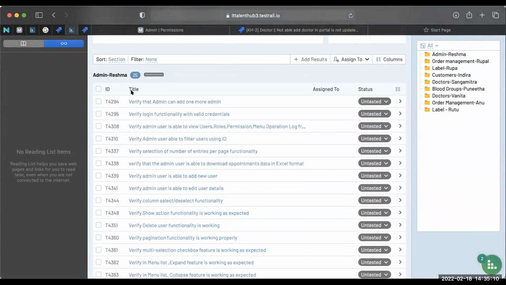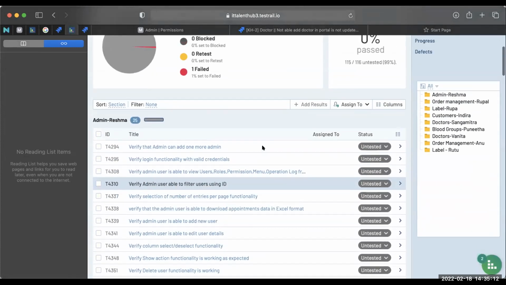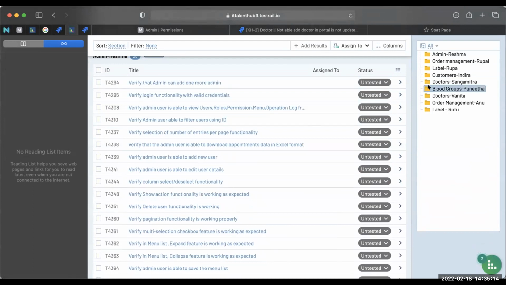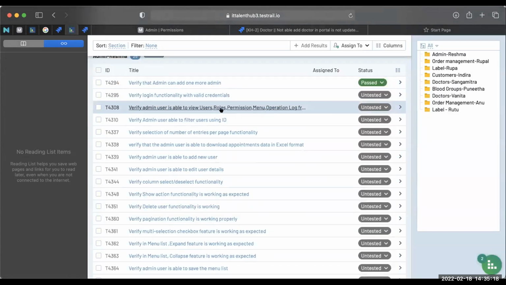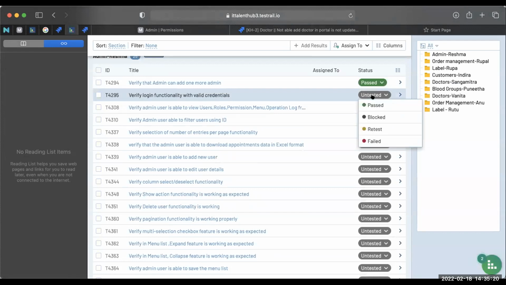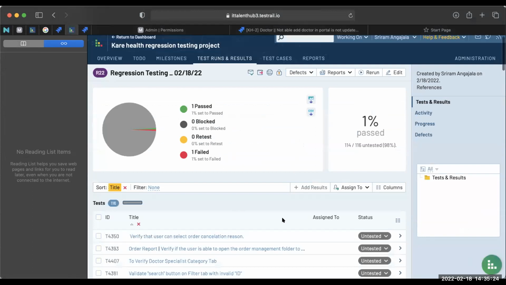Let's suppose it will not take too much time. Like Reshma is having 28 test cases, and if you know this is working, just update it to pass. If you know this one is working fine. If it is failing, just update it to fail. It will take around 10 to 15 minutes.